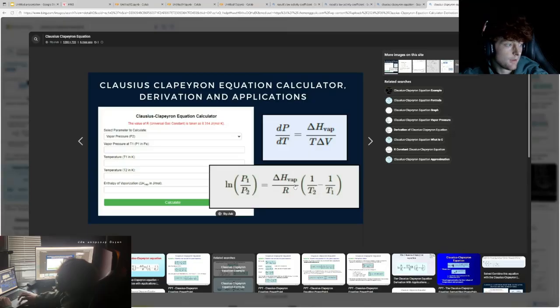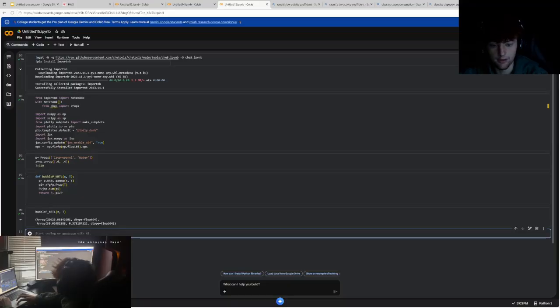We can take times our R over and divide our HVAP. So we'll have R times our ln P1 over P2 divided by our HVAP. We'll want to add our 1 over T1, and then this will all be inversed to flip our 1 over T2. So it'll all be inversed. So that's the method that we'll use in Python.